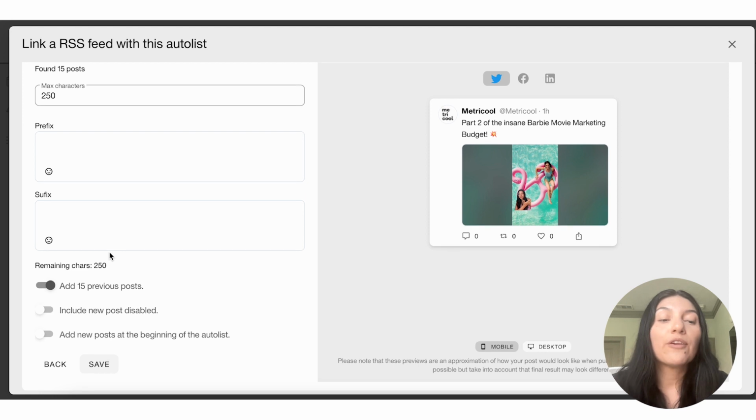And then if we go down here, you'll see that there are 3 toggle on, toggle off options. So this is toggled on, and it's asking if I want to add the 15 previous posts. So this is the 15 previous posts of my YouTube channel. So of course I'm going to leave that toggled on.